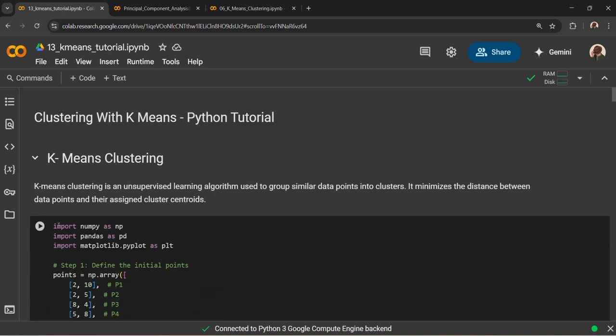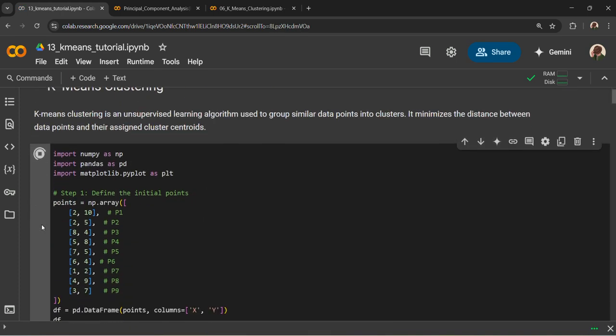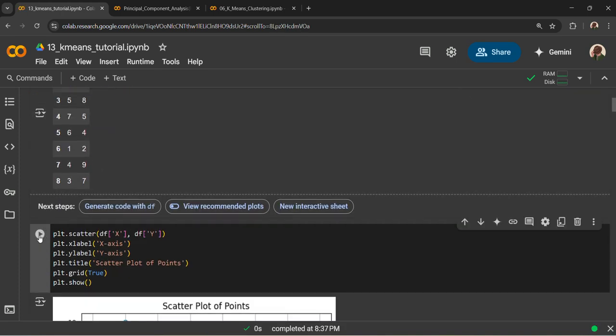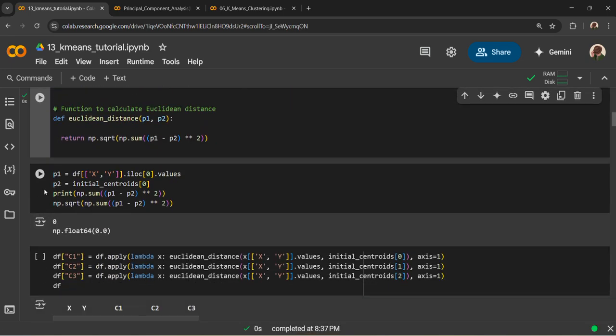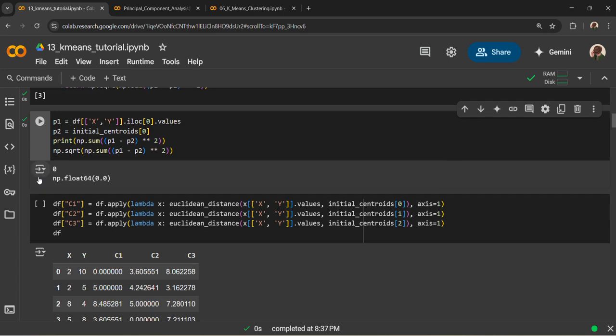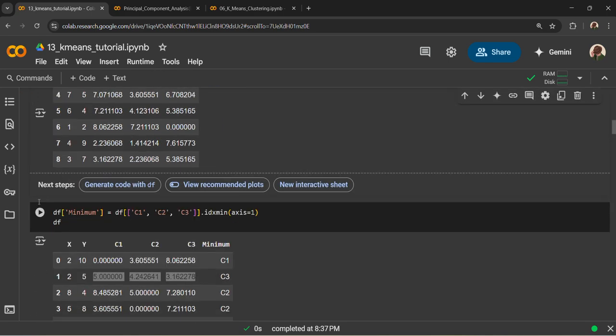So this is the actual mathematics behind k-means clustering. Now let us experiment with these things. These are the initial centroids. You can also initialize your own centroids and try. And this is the way.